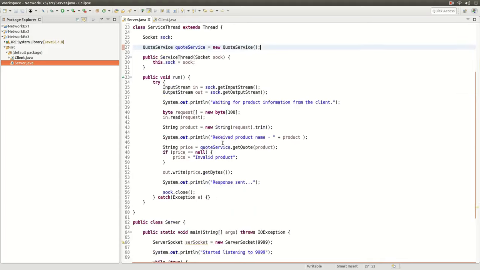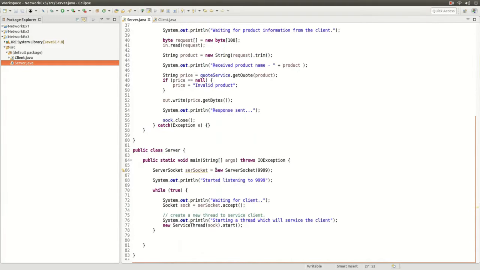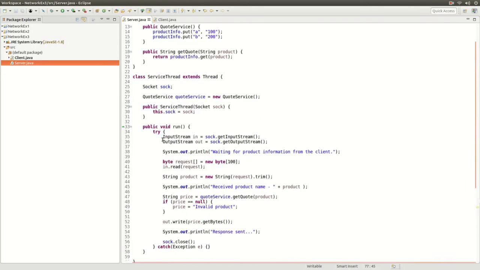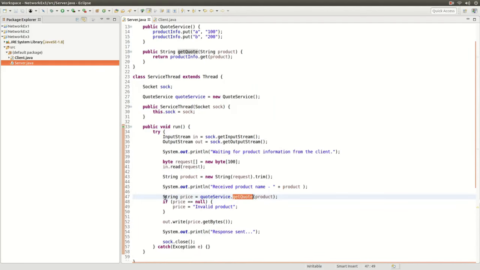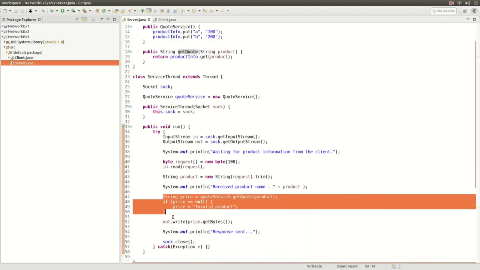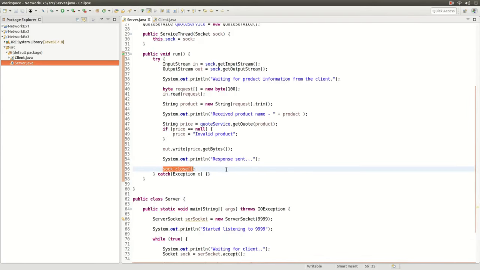Now, see what you did. You created a server socket and started listening to port 9999. Once the client arrives, we create a separate thread and start servicing that client using that thread. This way, you are not blocking the server. Inside the thread, we accept the product information and respond with the corresponding price info, and then we close the socket. Let's see what happens if the client is blocked in this scenario.